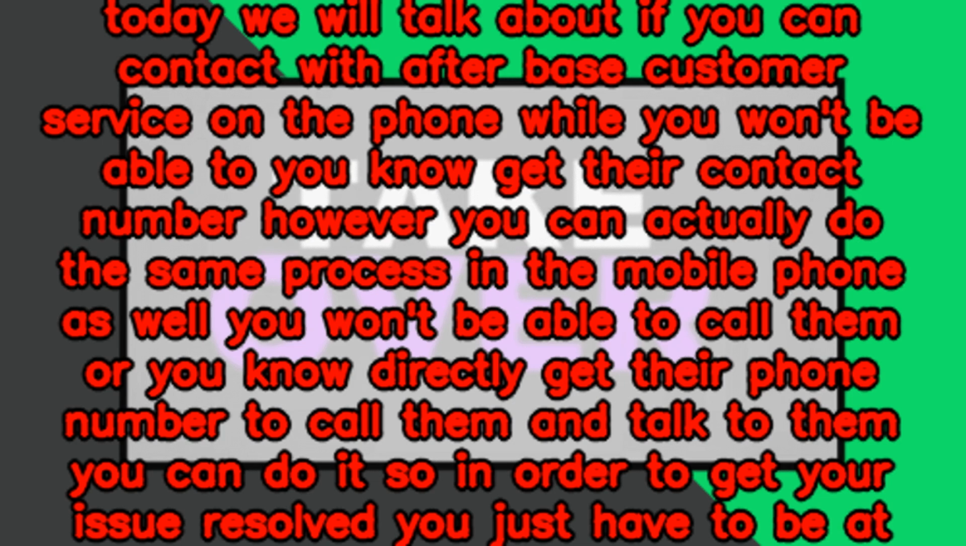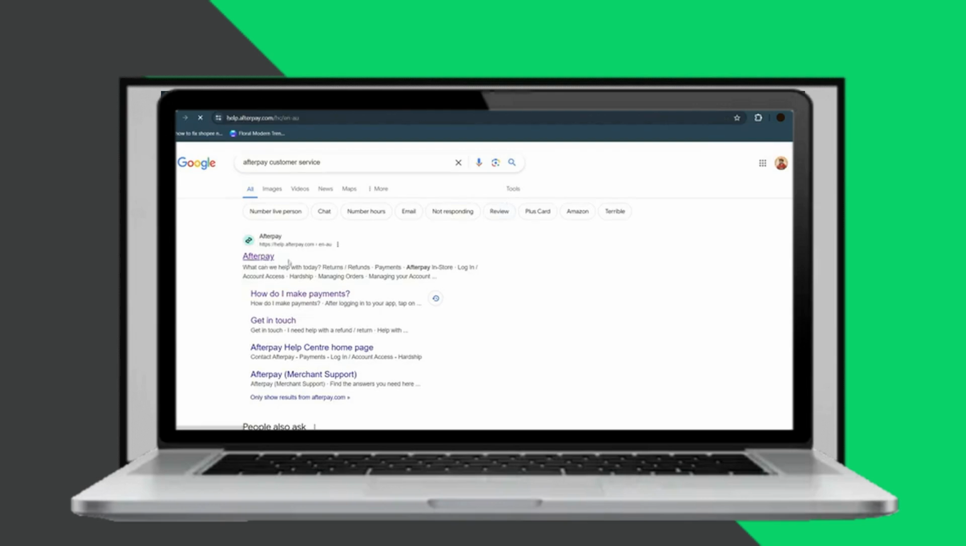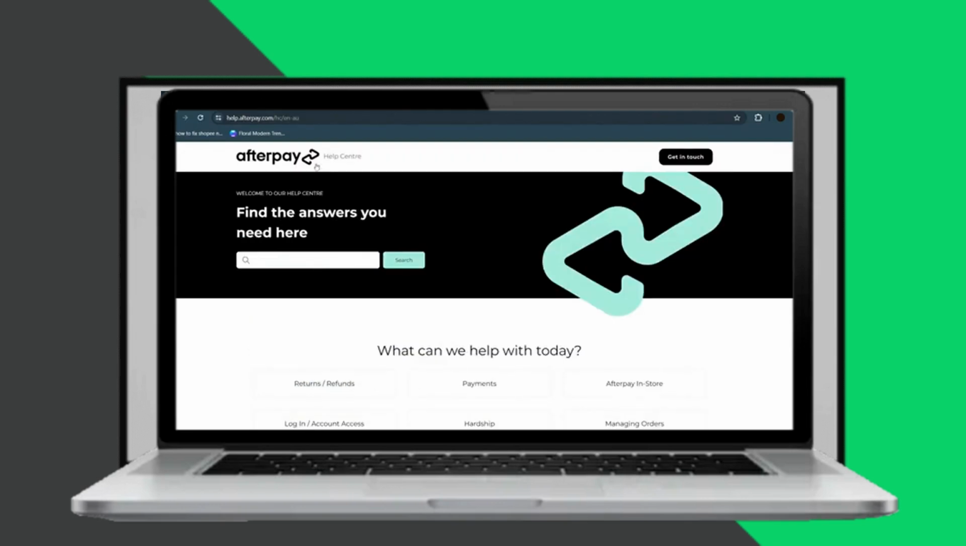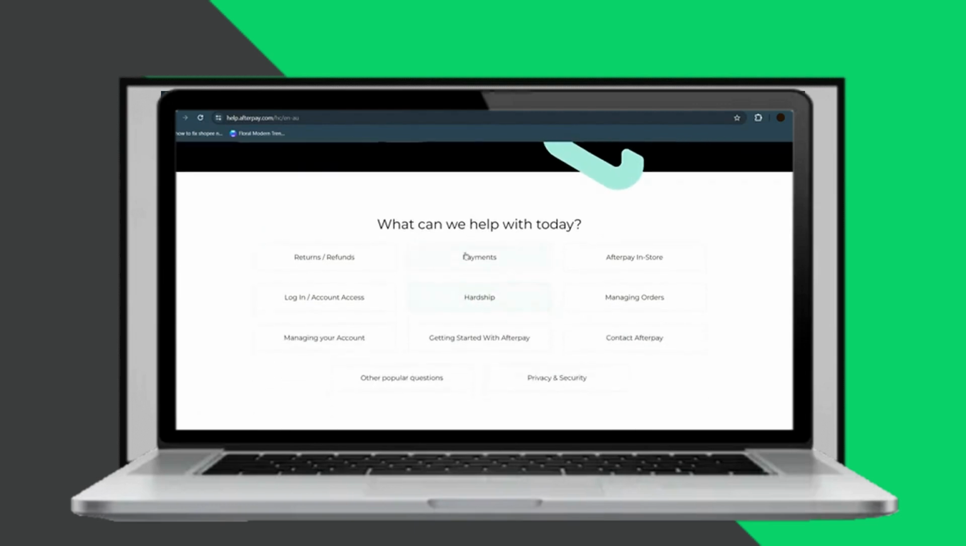In order to get your issue resolved, you just have to be on Google, and here you have to search for Afterpay customer service. Now after that, you simply have to go to the first website, which should say afterpay.com, and it will take you to the Help Center, as you can see.